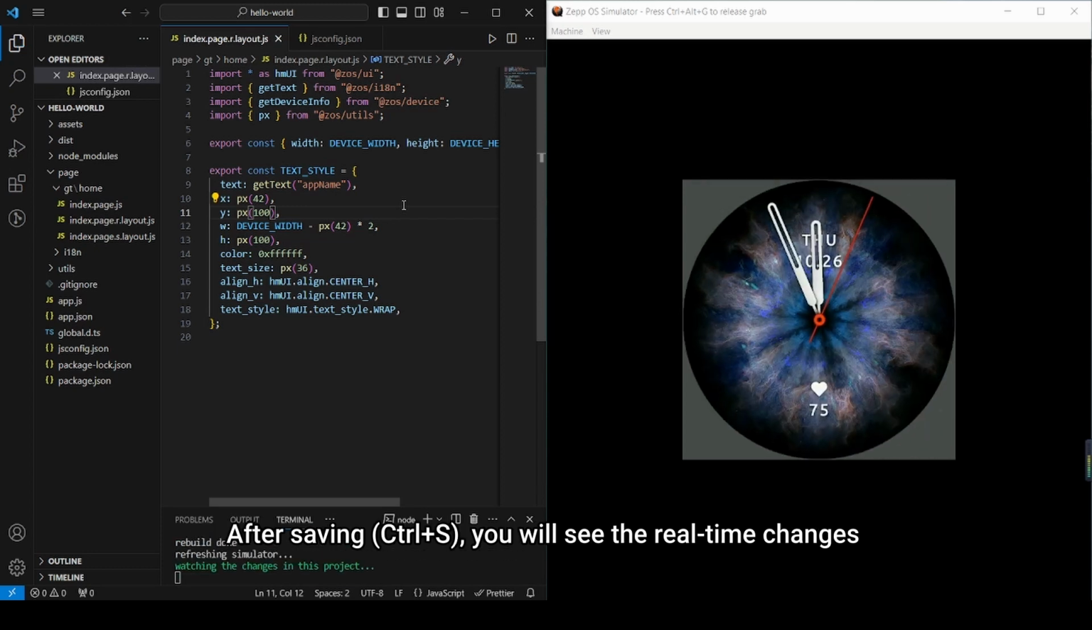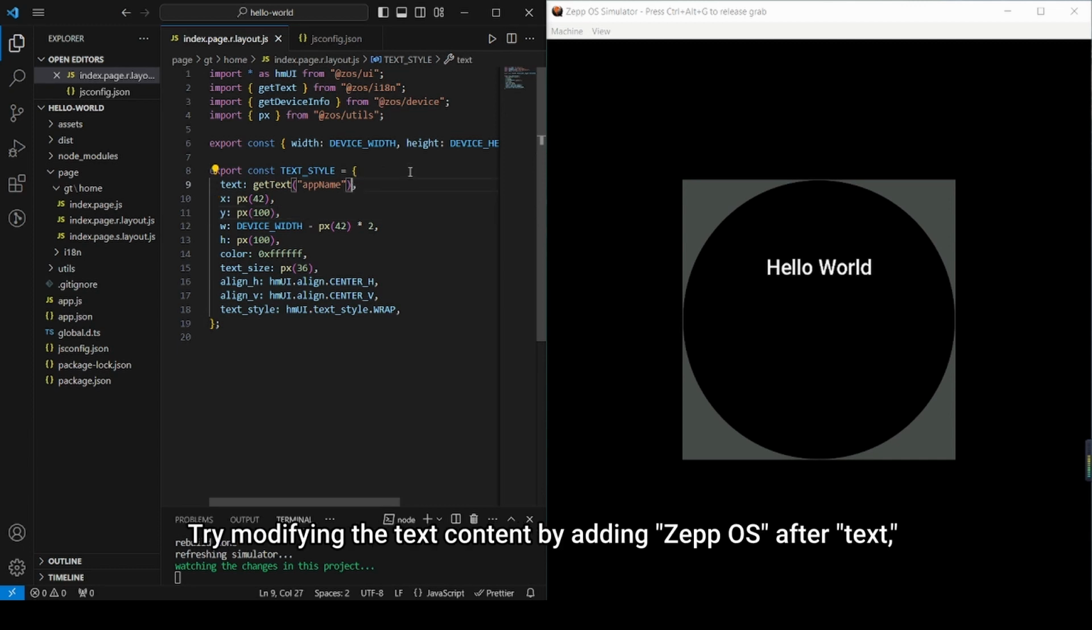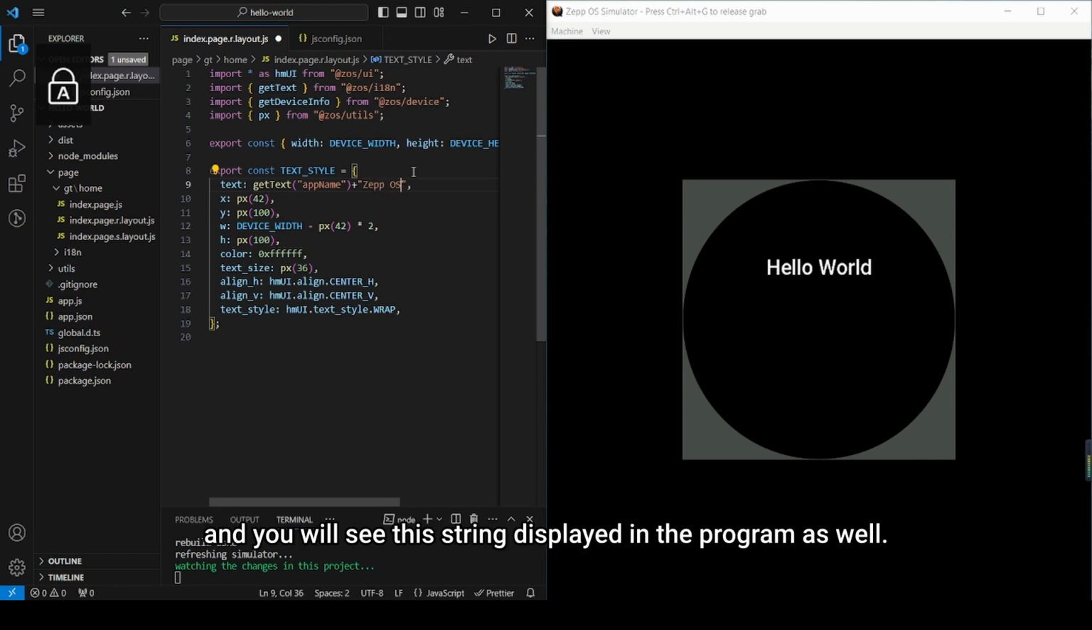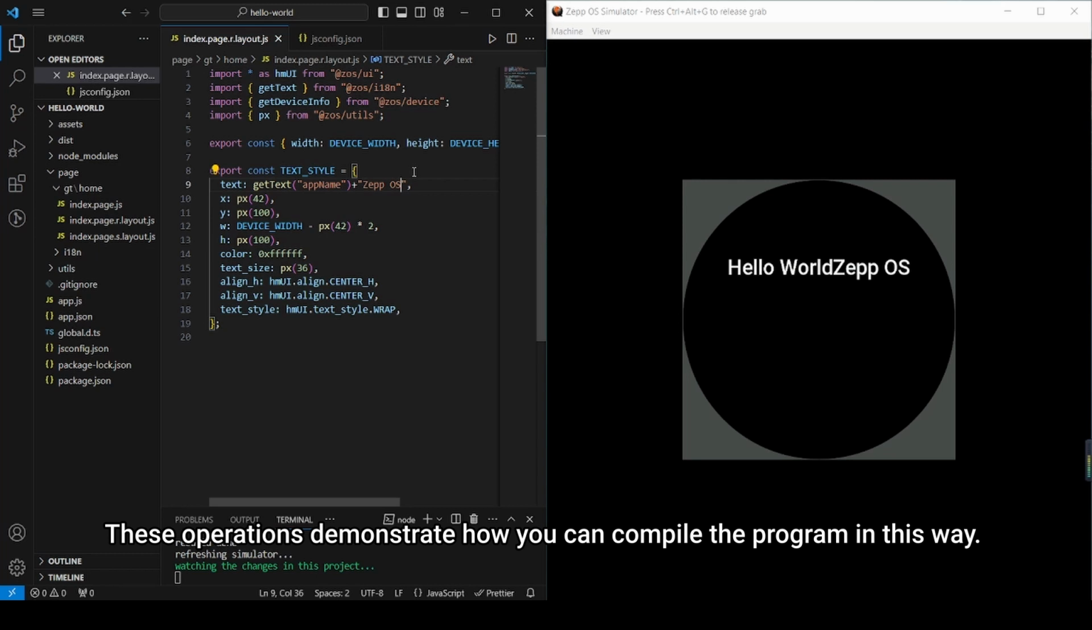After saving with Ctrl plus S, you will see the real-time changes in the program, with the text shifting upwards. Try modifying the text content by adding Zepp OS after the text, and you will see this string displayed in the program as well. These operations demonstrate how you can compile the program in this way.